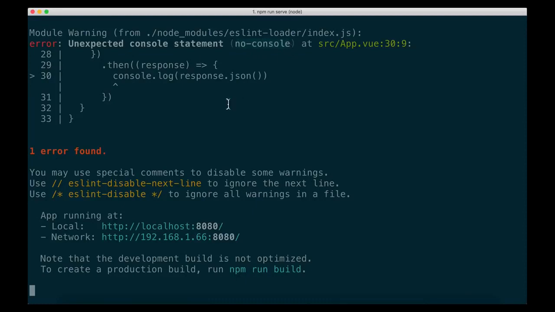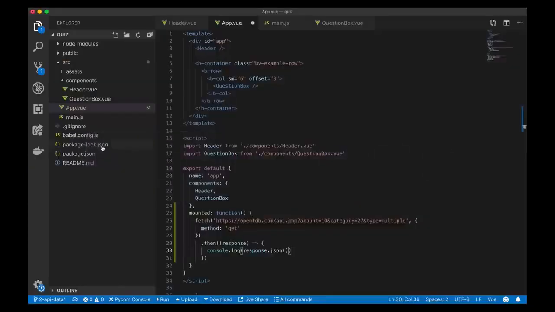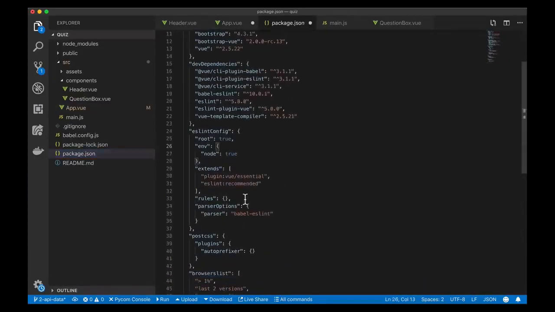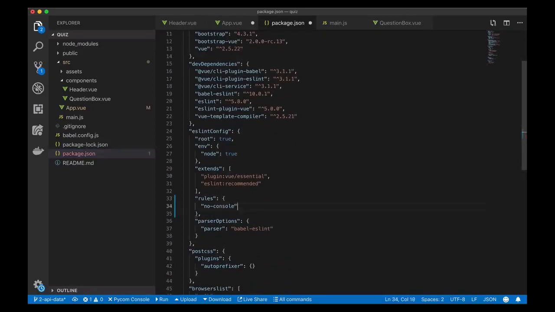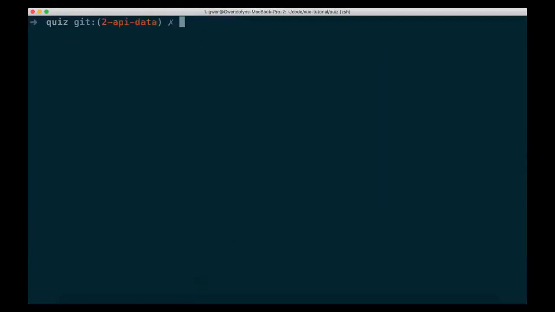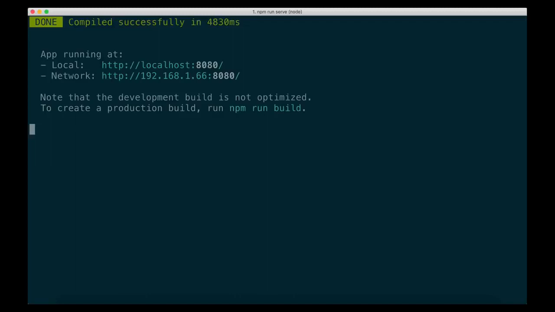So I'm actually going to add this to my package.json, and all of my linting config is right here. So I'm going to add this as a rule here and say no-console: 0. Now let me try to rerun that. This is just for demo purposes. If I were actually building an application, I would probably want to have a warning or an error there, just so I would remember to remove all of those extra console.logs. Anyways, it's running now, so I'm going to check it out in the browser.